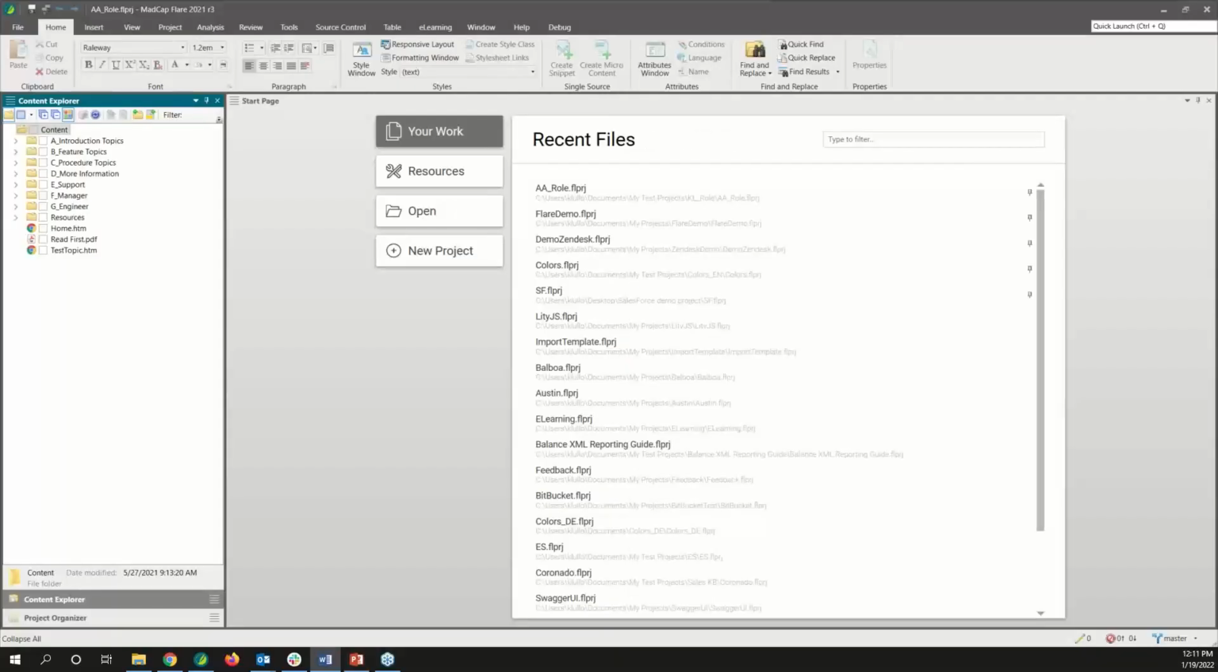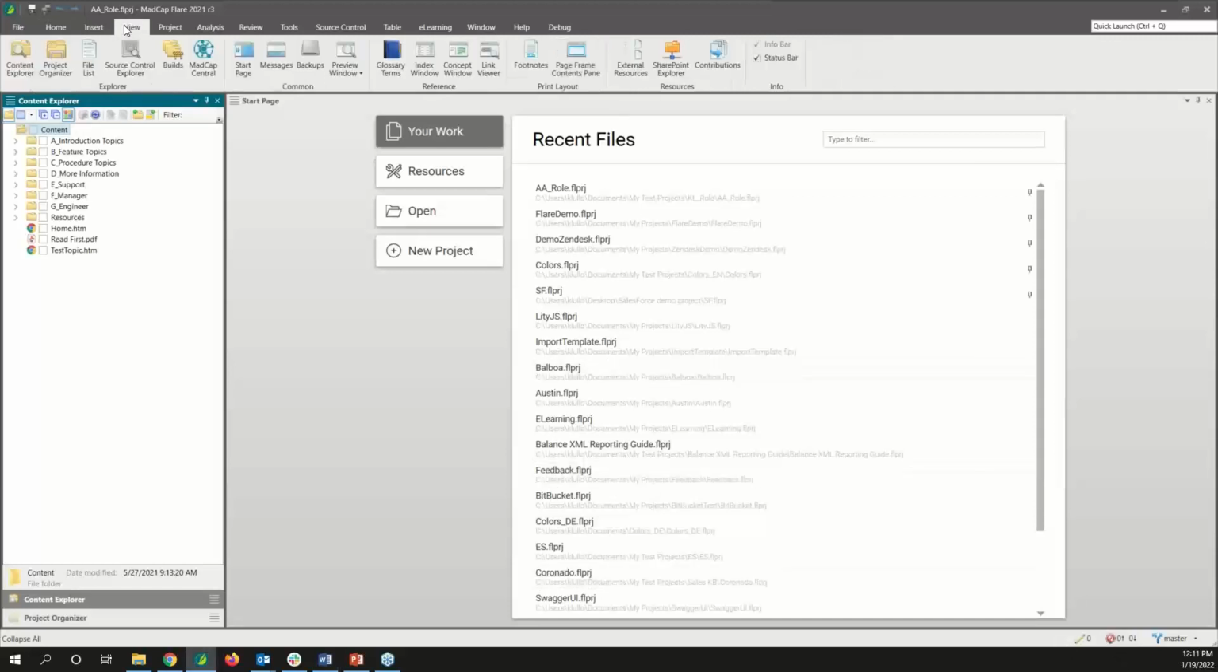All right, so the first thing that we'll notice when you're looking at the latest release of Flare is that if you open up a project that's connected to MadCap Central, you will now see a status bar in the bottom right-hand corner of Flare. Now, if you don't see this status bar, we can always go to our view ribbon, then select status bar here, and then it will display.